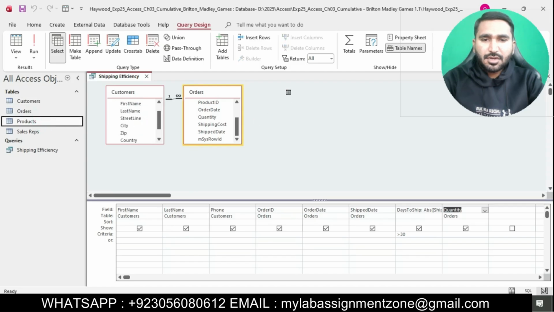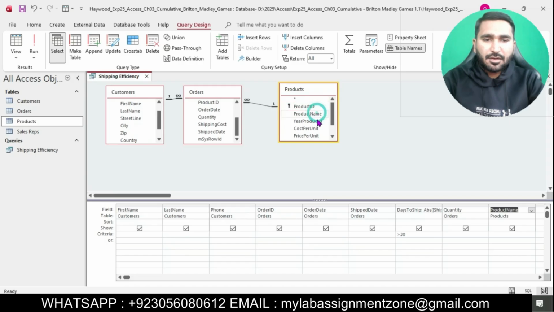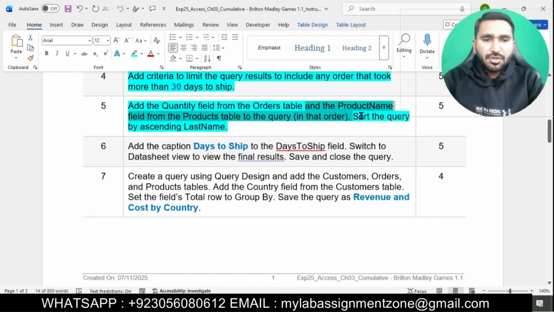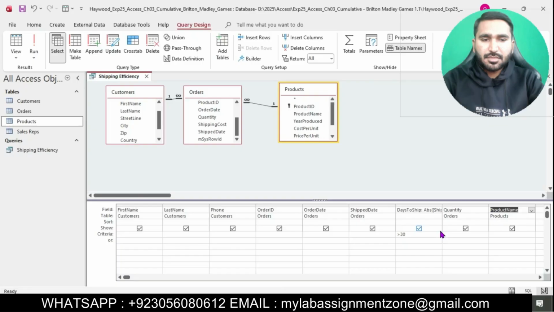We will open the Products table here. So we will add the product name field from the Products table. Then sort the query by ascending last name. Simply, we will right click on this and click on ascending.